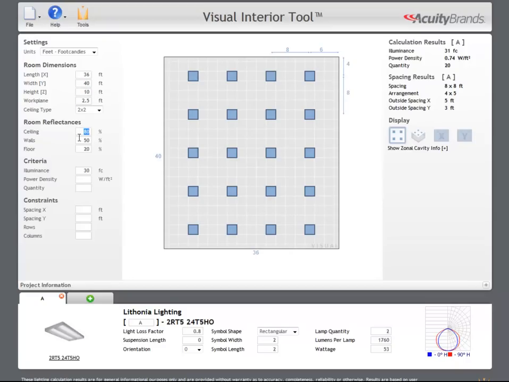If we have information about the room's finishes, we could use that information to adjust the reflectance values. The default values of 80-50-20 are an industry standard for finished commercial spaces. Manufacturing or unfinished spaces might have a significantly lower ceiling reflectance.